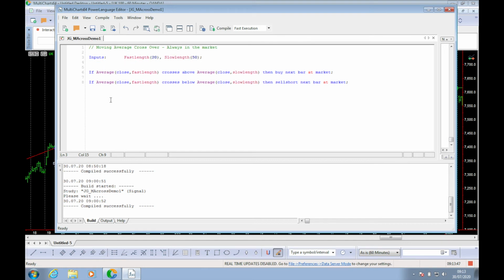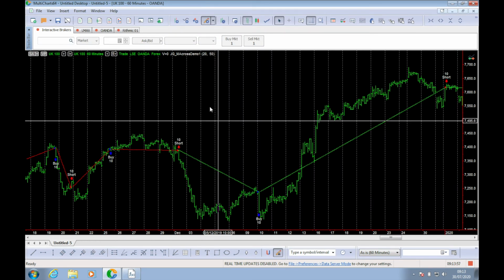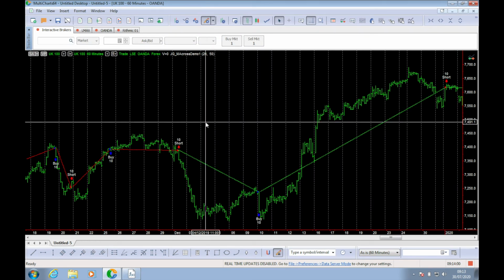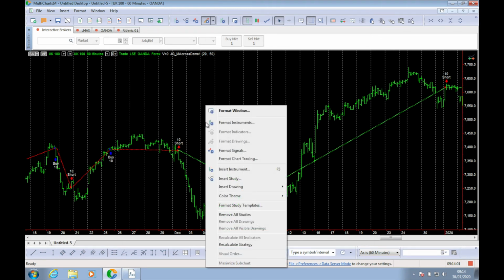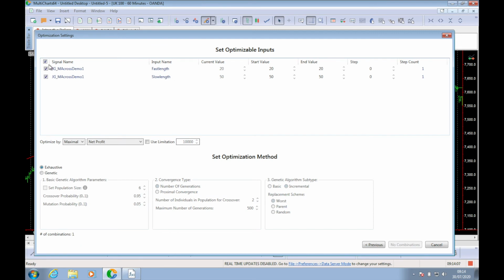Okay. So now these are inputs. What that means is we're going to be able to optimize them in Multicharts. It's not going to make any difference to the results straight away. They're going to be exactly the same as they were when those numbers were variables, but now we can optimize them. So if we right click, format signals, optimize, and here you see we got our fast length and slow length, 20 and 50, and we can optimize these. So let's say, what if we don't think the fast length should be 20? Let's try something else. So select that input.